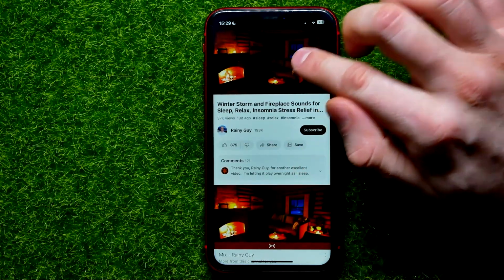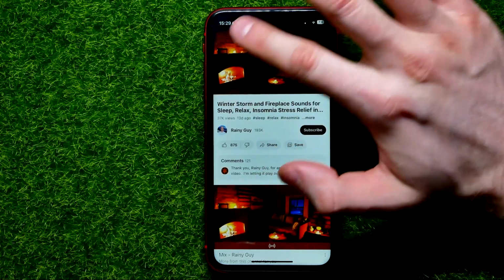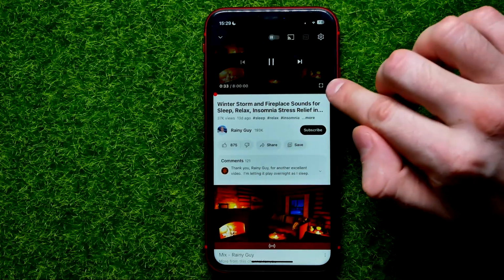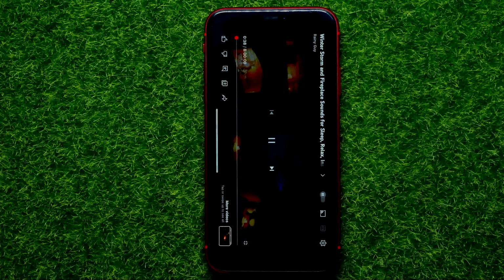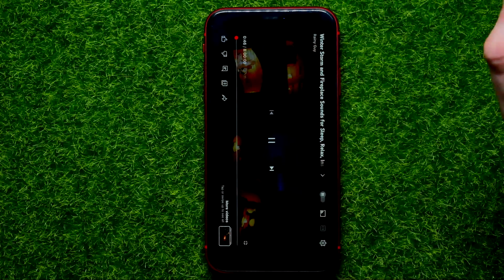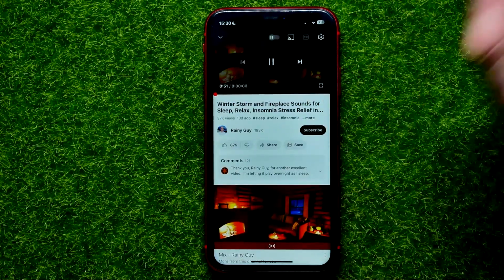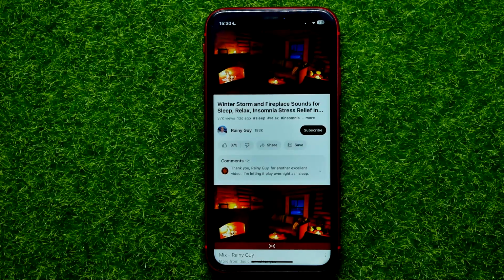Just tap once on the video to show the tools, and then hit that rectangle icon, just like that. As you can see, the video is now playing in full screen mode. At any time you can hit right here again and then tap that rectangle icon to move it to that mode.